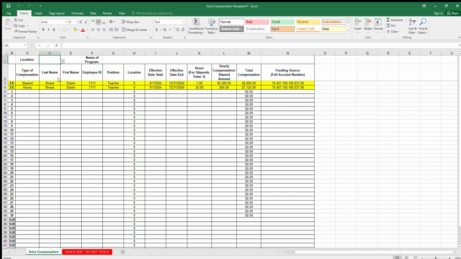But let's just do Cordero because that's where I came from. So, and as you notice, once I put that location, it puts a location for all your people, so you don't have to put that in. I'm going to start with an hourly extra compensation position, and I'm going to call it the Homework Help Club.